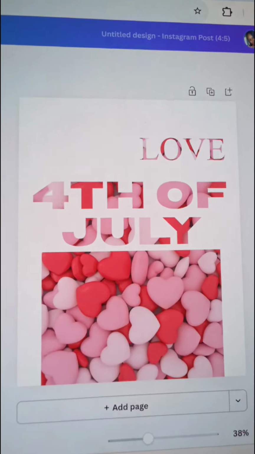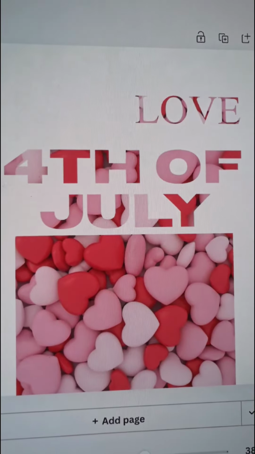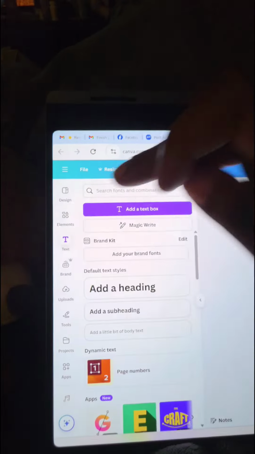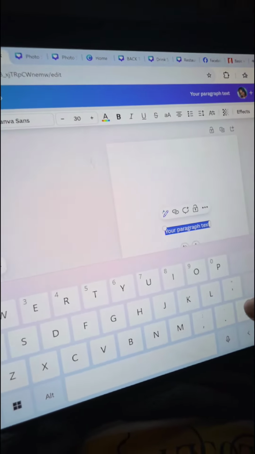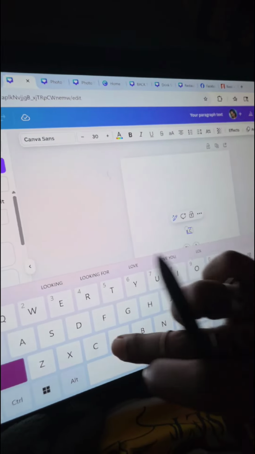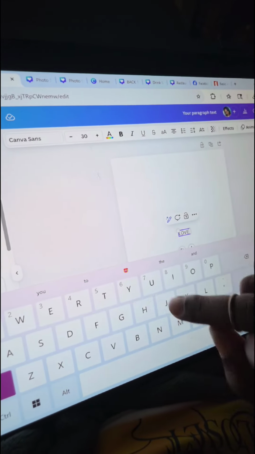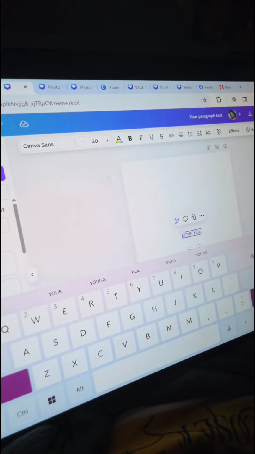If you want to add a background to your text on Canva, let me show you how. So the first thing you want to do after you open up a blank canvas is to hit the text box, and you're going to type whatever you want in that box. So for the sake of this tutorial, I just typed "love you" in the box.